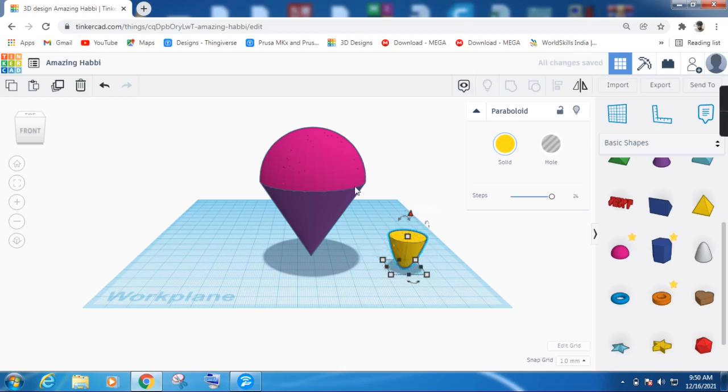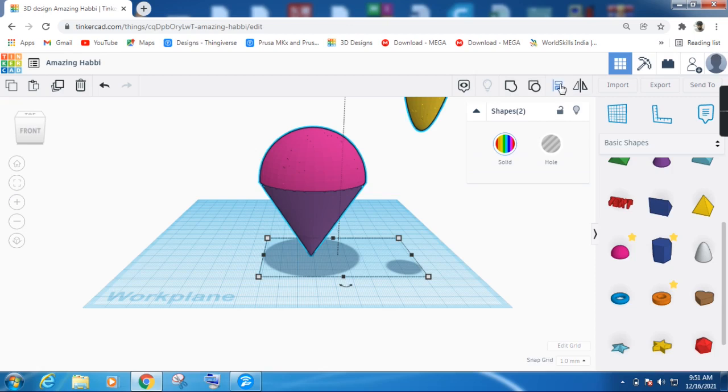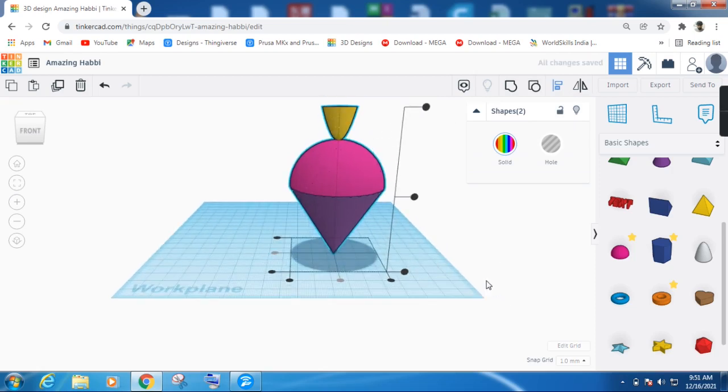Now I will take this one 30 plus 50, which means totally 80 mm up I have to take it. So I'm holding this black color cone, and I'm trying to move up, and I will type here 80. Now you can see it will go up. Now I will select all of them. Then I will click align. Then I will select this middle black spot and left black spot. Now you can see the paraboloid is at the top of my cone.